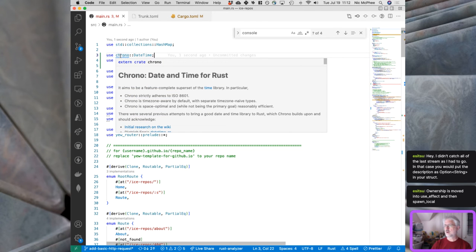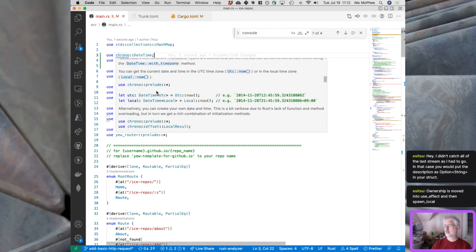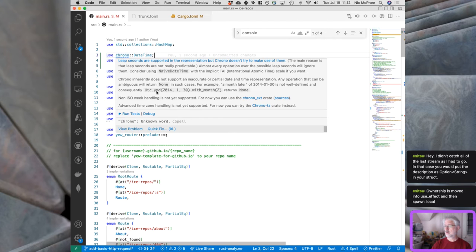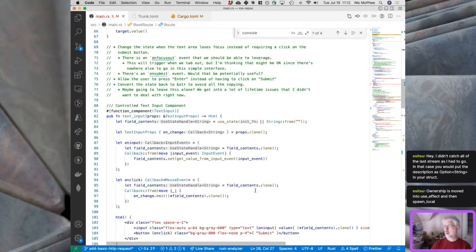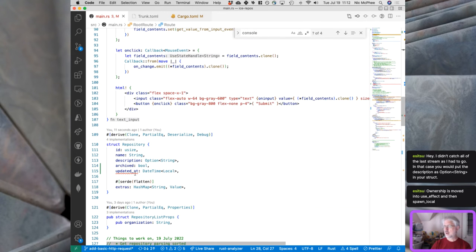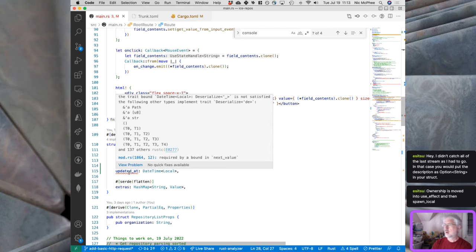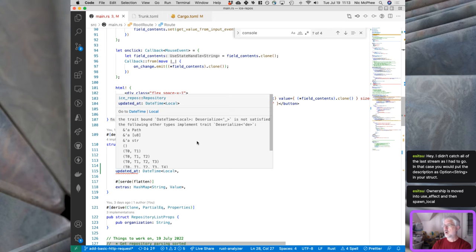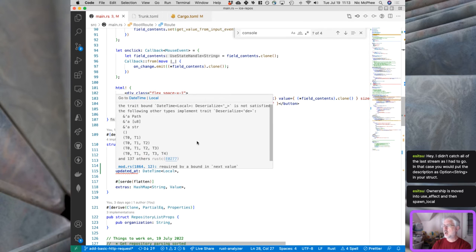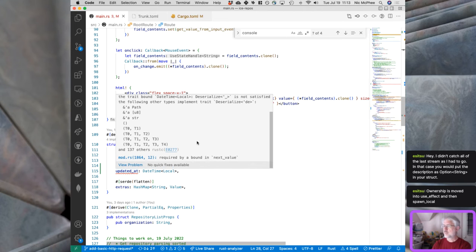Why is that underlined? Oh, it's just a spelling. Right. Yeah. Okay. Now this is not happy. Oh. We can't deserialize date time. Oh! Well, that's awkward.